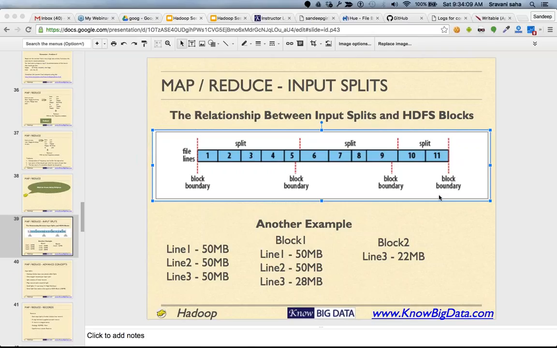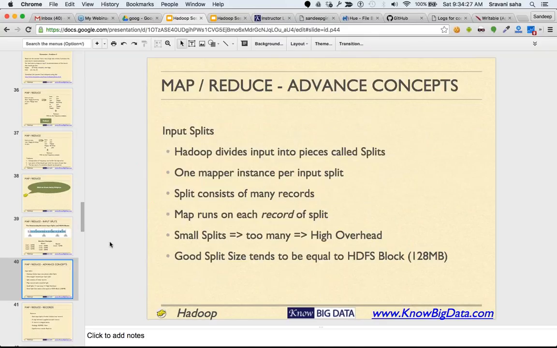Mahesh's further question is, block 1, block 2 and block 3, there are three blocks, right? They could be on different nodes. Yes, they could be on different nodes. Okay, this is where converting this physical block into input split is where the input data format comes into play.